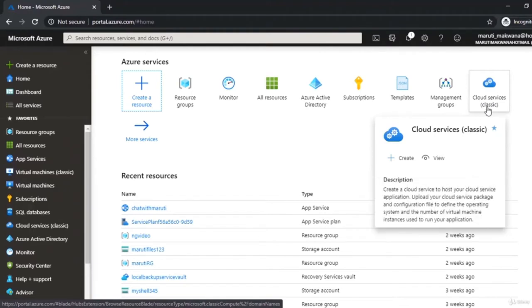Yeah, this is also something which I want to add, that there was a classic portal before this. So when Azure was invented, this portal was not there. This portal was launched by Microsoft in the year 2014. And then from that point onwards, they have shifted everything to this new portal.